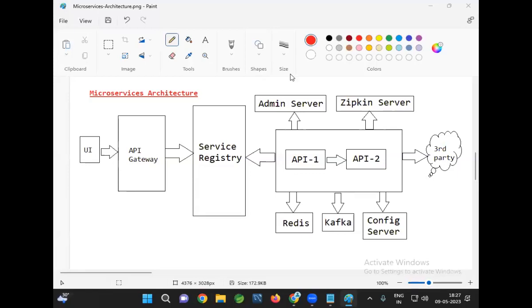SonarQube is not installing. I will check it. Okay.